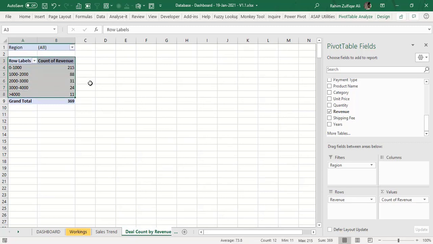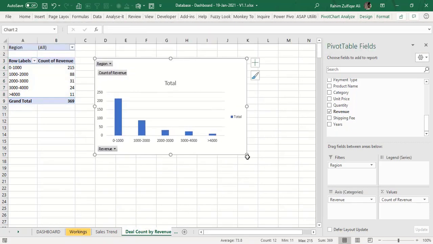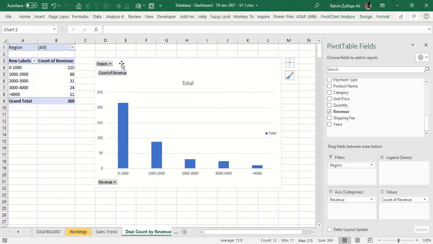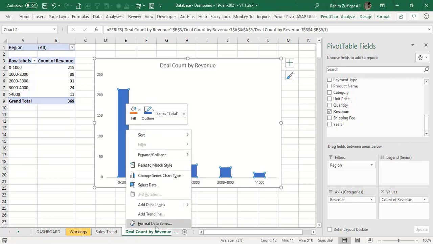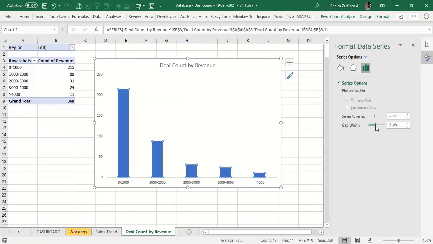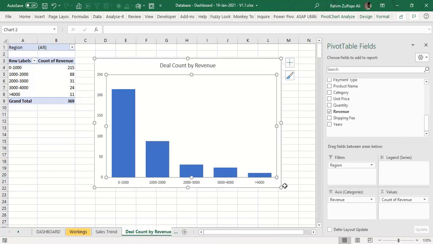And now we will create a visual. We will select this data and go to insert and create a column chart. So we will do some customizations again. We don't need the legend, we don't need all these numbers, all these buttons, grid lines. We will rename this chart as deal count by revenue, and we will also increase the width of these columns. That's very simple. Right click, format data series, and decrease the percentage of gap width. Okay, and now you can resize this chart.